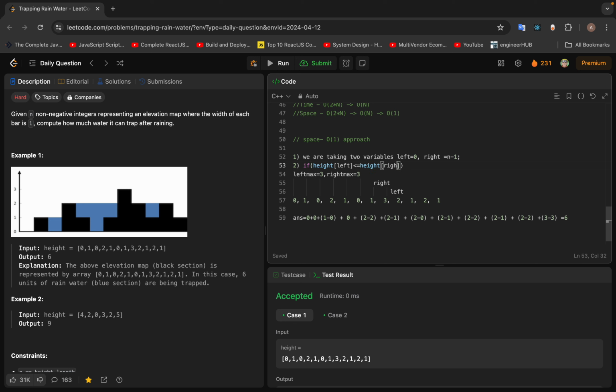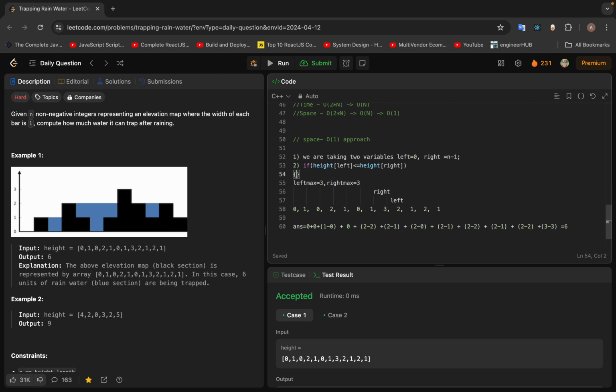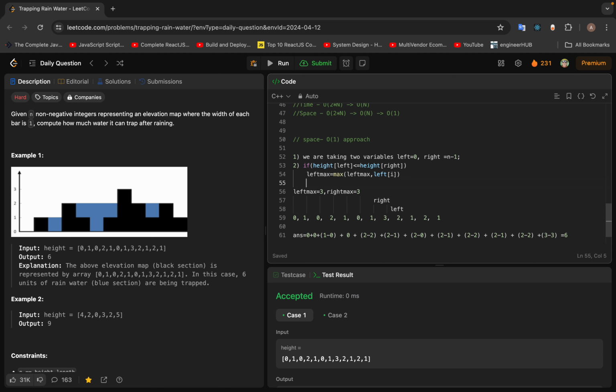height of right, what I'm doing is I will update my left max value, and what answer will I store? Left max minus this current height, right? And the same goes for the opposite part.